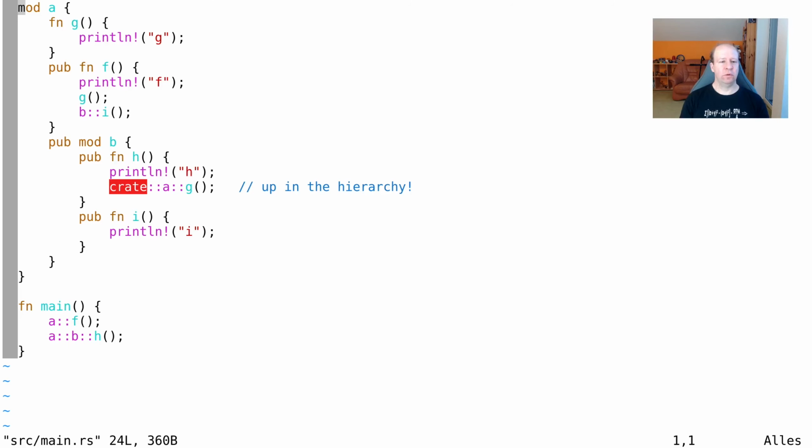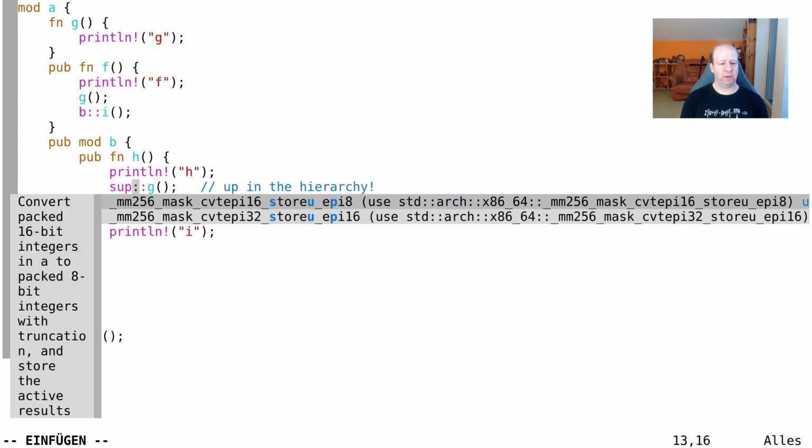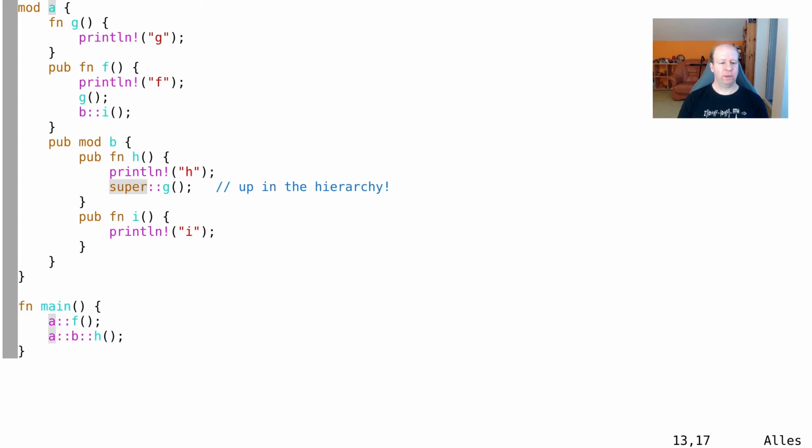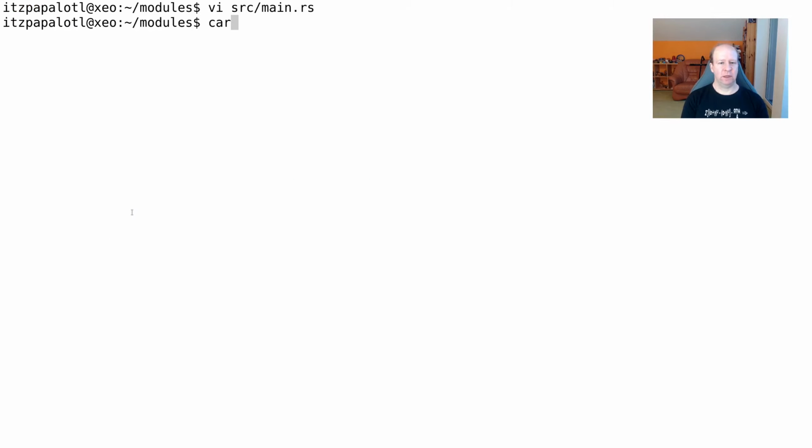Let me conclude with two special things we still miss. First of all, recall that crate is the name to go all the way up in the current compilation unit and go down with a full path. I could have done here the same by saying super. Super is essentially like going up in the directory hierarchy. It is just the super module of the current one. So this here works exactly the same.